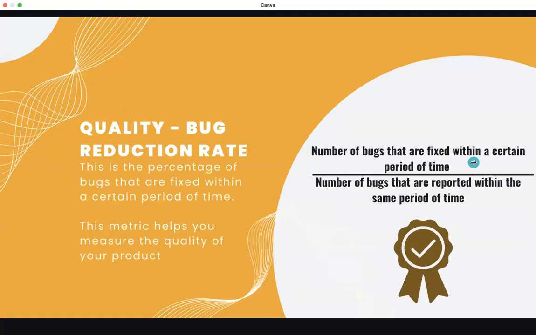And now coming to quality, the bug reduction rate. This one is also really good for you to know the percentage of bugs that you're able to fix within a certain period of time. It's a metric that helps measure the quality of your product. If you go on the App Store, for example, sometimes when I want to download an app, I find that users complain about bugs, or about something not working, and you would see the developer of that app comment there and say, thank you for leaving this feedback.